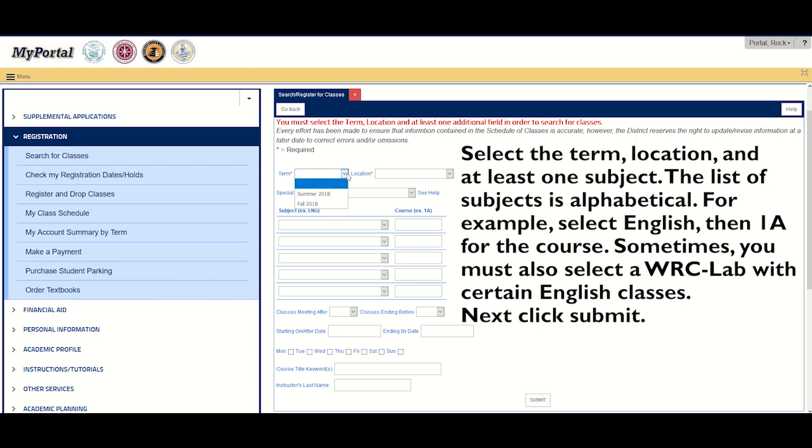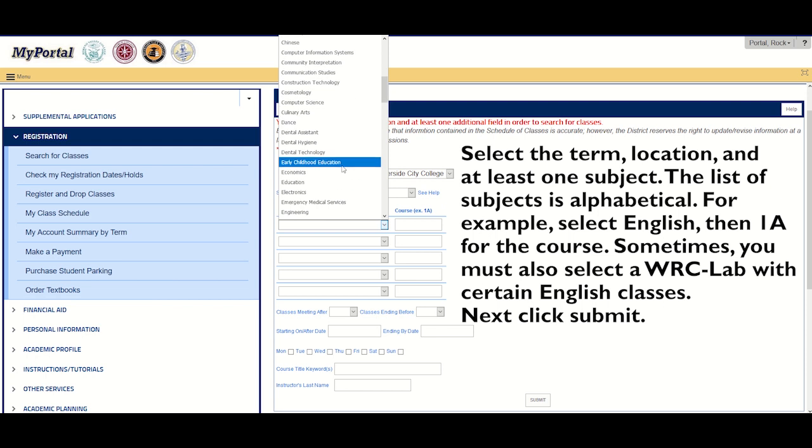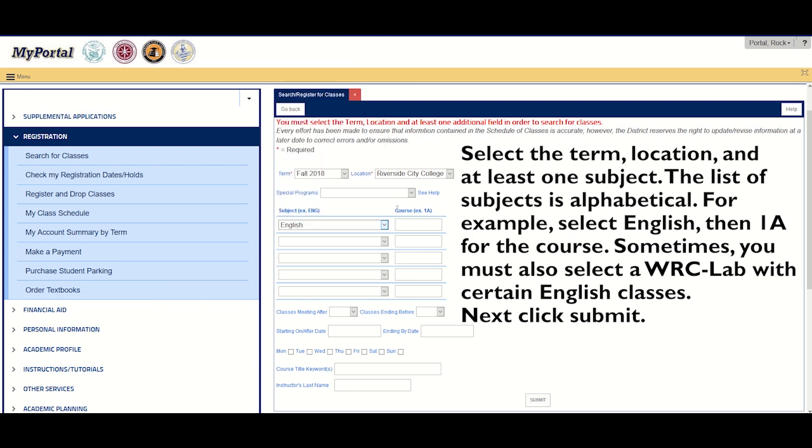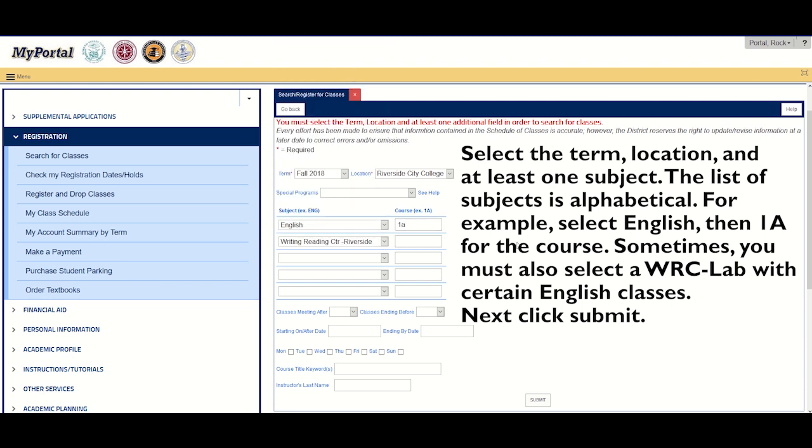Select the term, location, and at least one subject. The list of subjects is alphabetical. For example, select English, then 1A for the course. Sometimes you must also select a WRC lab with certain English classes. Next, click Submit.